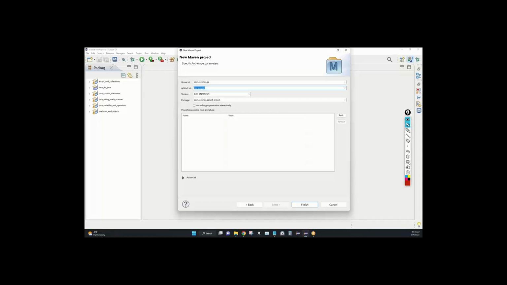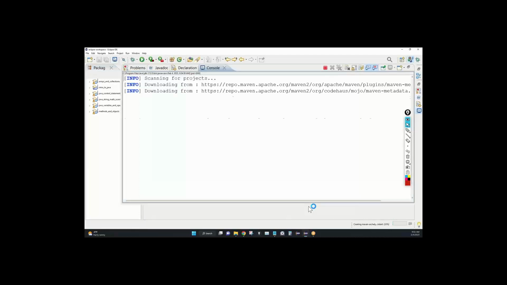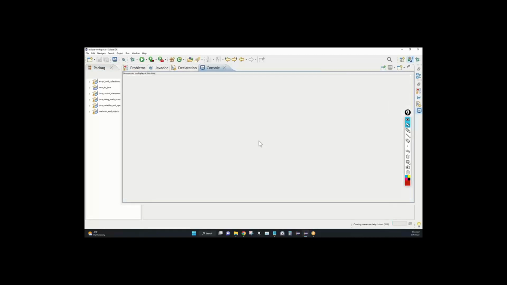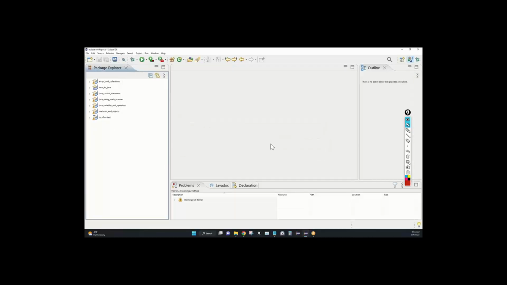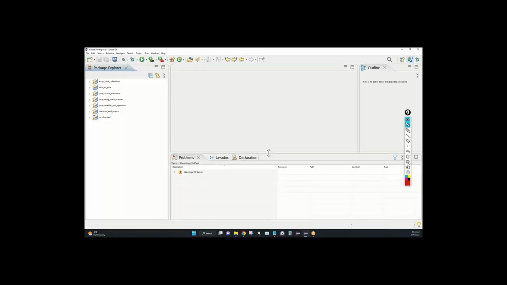Let me call this tech files test. We're actually going to deep dive in there. Tech files test, finish. The console just disappeared. Anyway, window perspective, reset perspective. There's that project. Open it up.